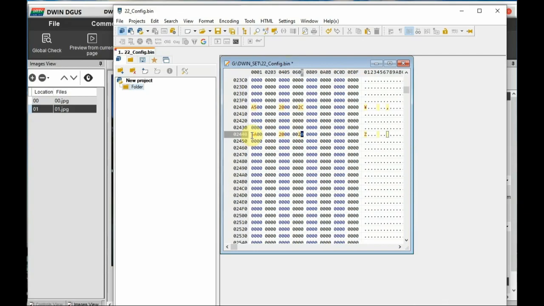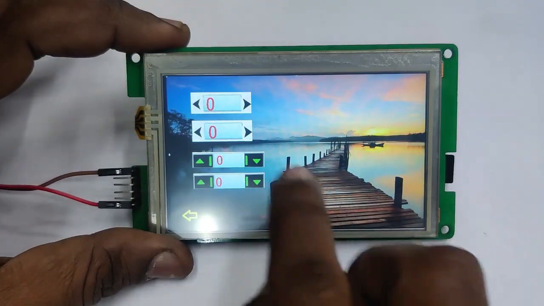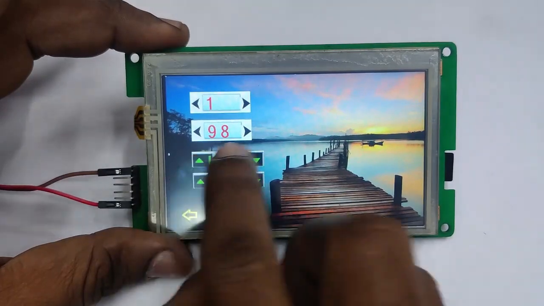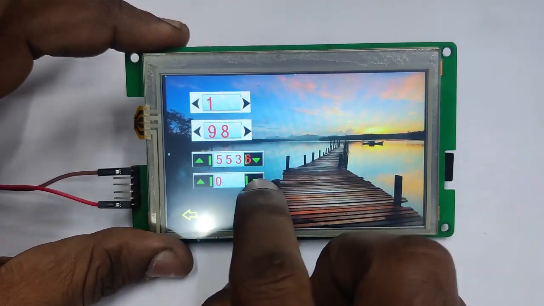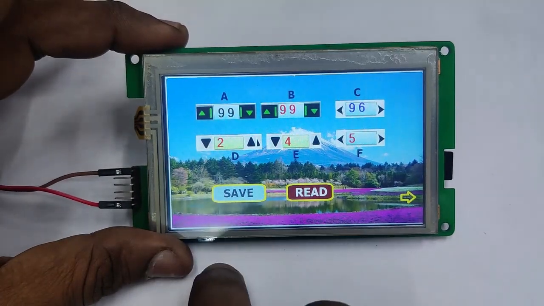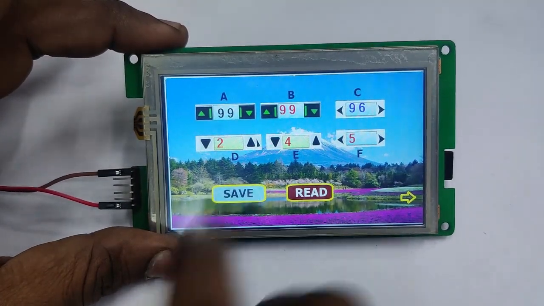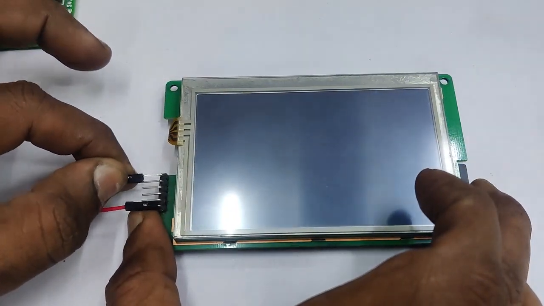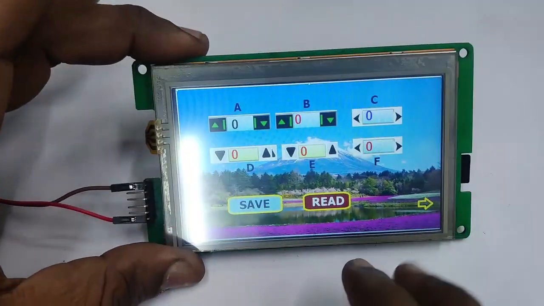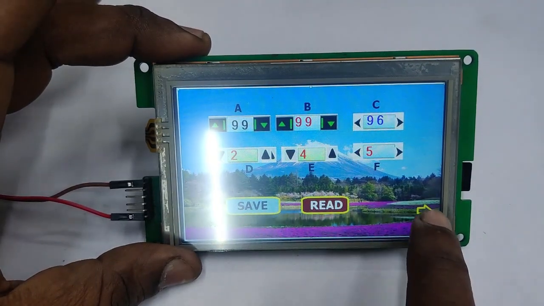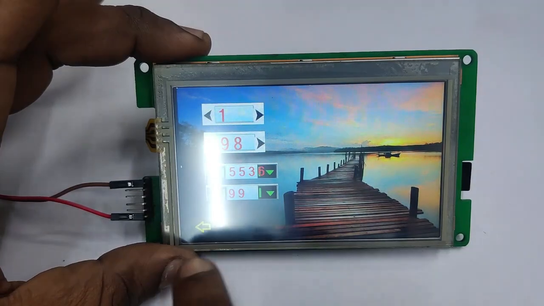Save and then download the project file onto the DWIN display and then set the data, first page and second page. You can see the 4 bytes data in the last but final VP address. Save the data, remove the power and then provide the power back. Touch on read. Now the first page data as well as the second page data are retrieved from the flash memory.